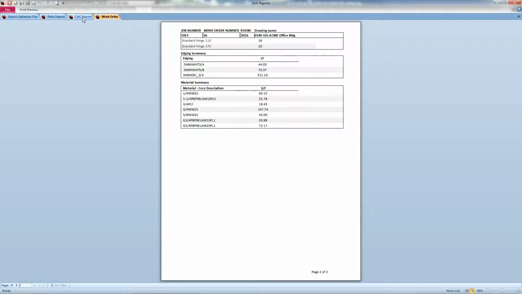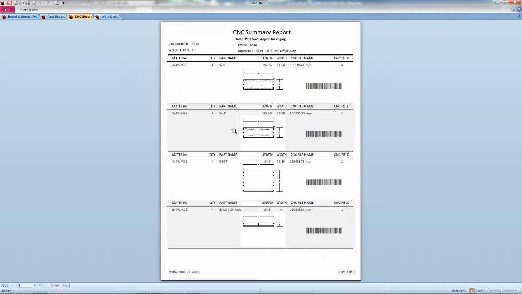Under CNC report, what I've done here is accumulated all the white parts and all the white machinings based on material. So you can see here the 3/4 inch white melamine two-sided. I have a quantity of 4 for wall right ends, length and width, and of course a CNC file name and which field to run it in. This report will only have items that have machining.